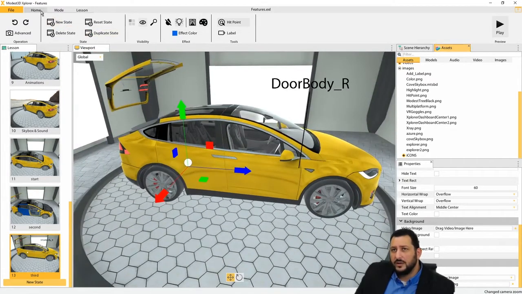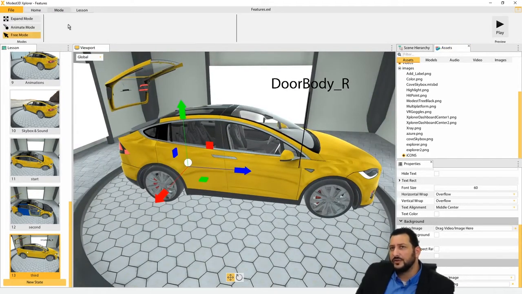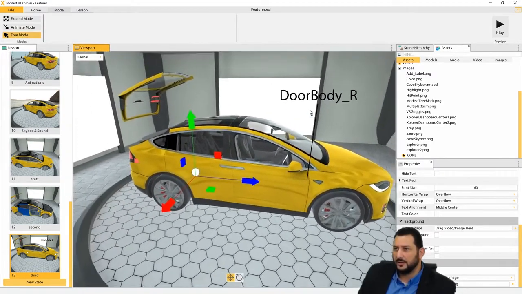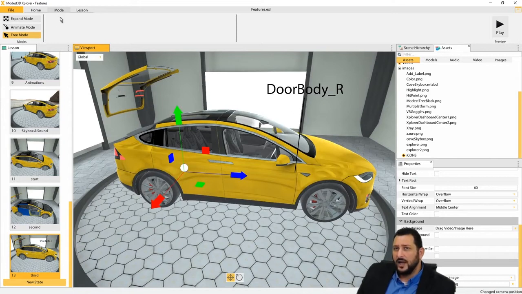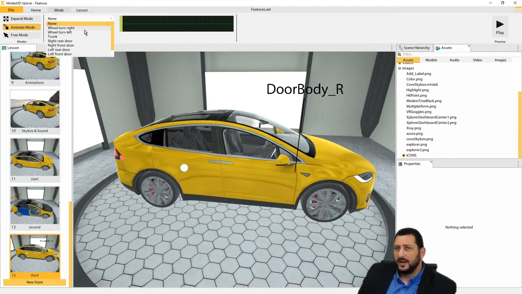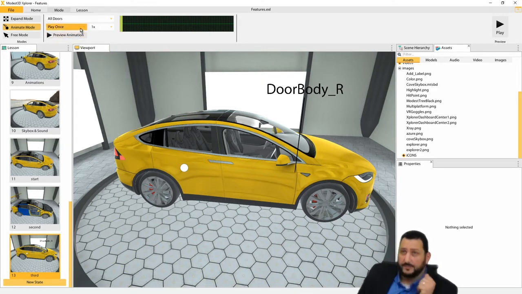That being said, within Explorer you have these different modes and functionality. The free mode is what I'm currently using. I can navigate the entire environment freely. Animate mode: if you have animations already built into the model, you'll be able to run them inside Explorer. In this case, I see you have wheel turn left, trunk, rear right door, front door, and so on, and hood. Or I can say all doors. So let's just see what all doors does. I have the option to play once, loop, or ping pong.